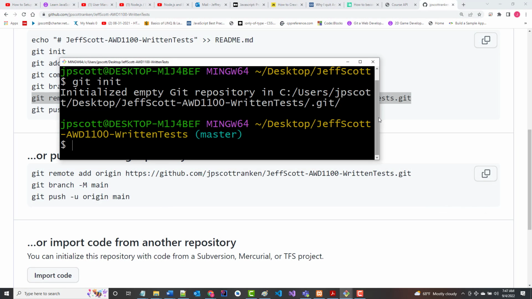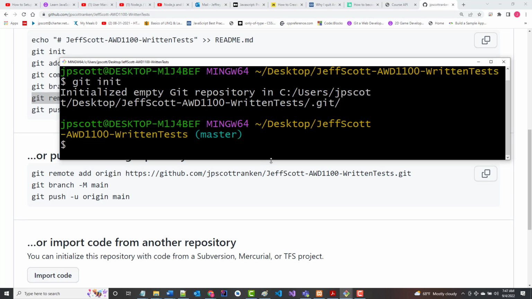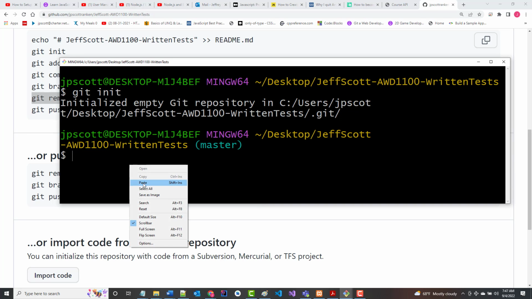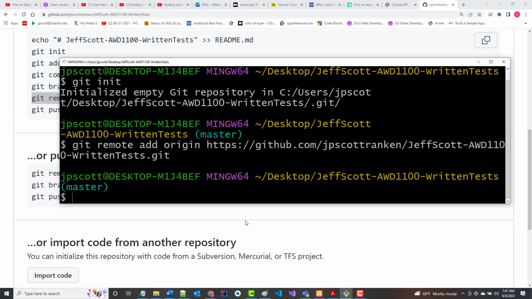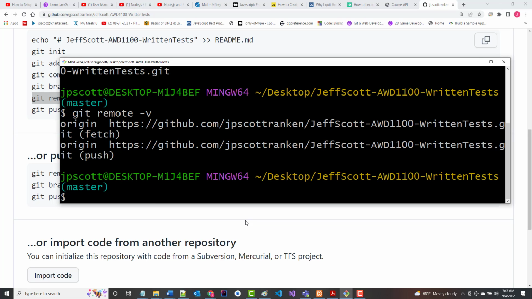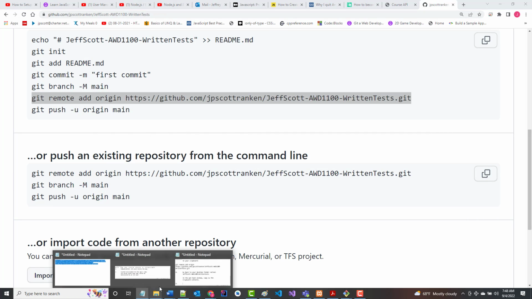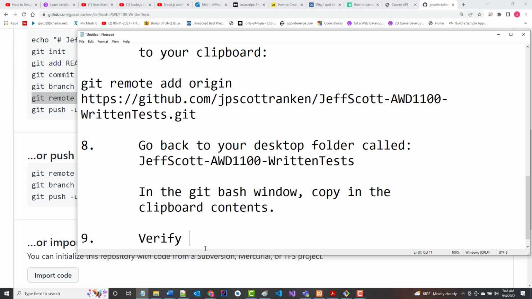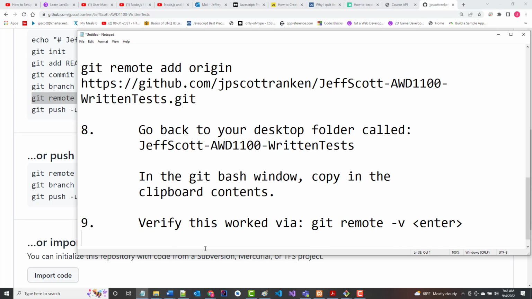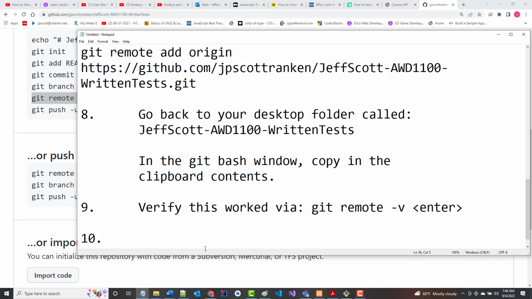I'm back to my written tests folder. All right, once you get back there, right mouse click and paste that in and hit enter. You can verify it by typing in git remote -v, and you should see the GitHub repository address. So verify this worked via git remote -v and then enter. When I say that enter, hit the enter key. Don't type this in.